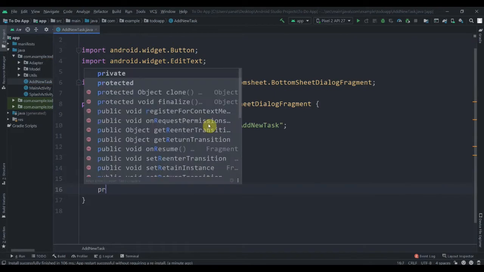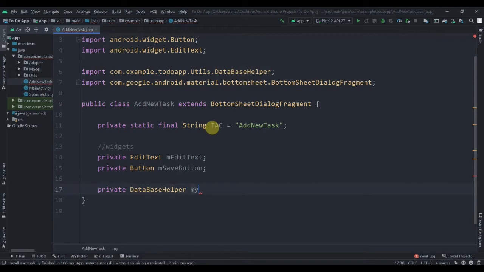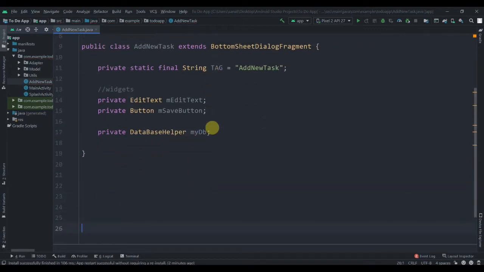Then we will just create a database helper instance. So private DatabaseHelper, we'll name it as mydb. Let me add some spaces down here.